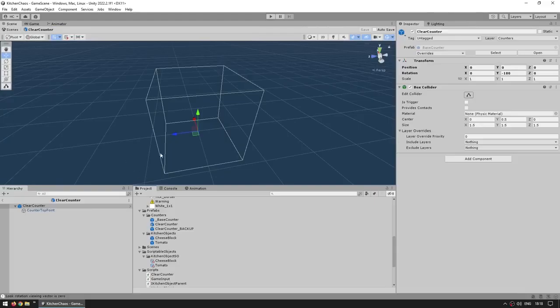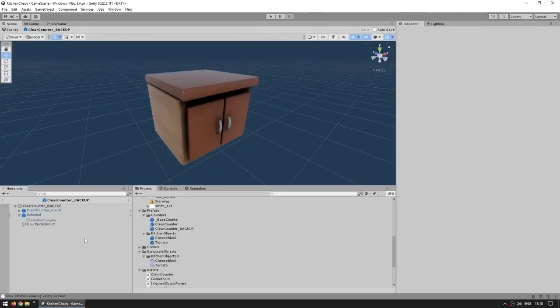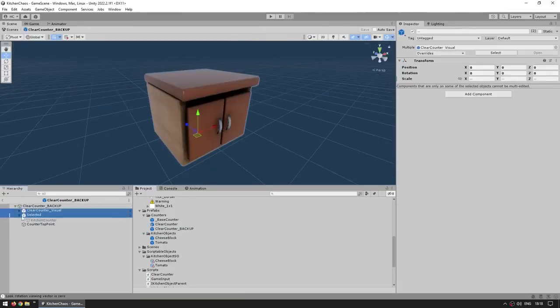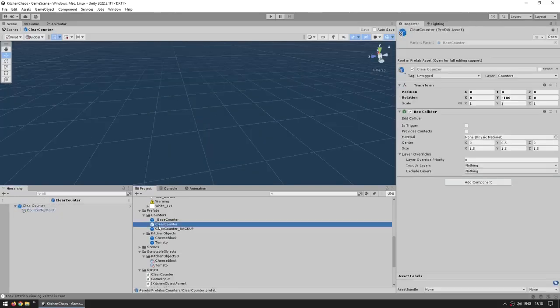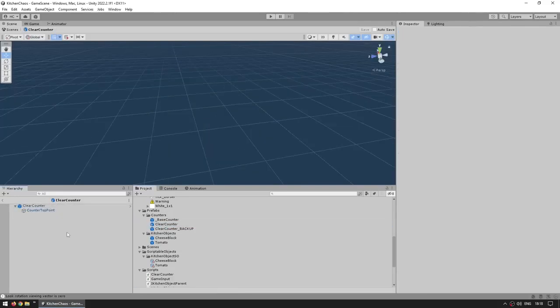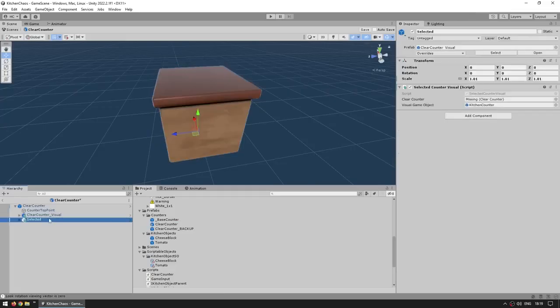And now here, let's add everything just like we had on the old clear counter. So since it's going to be exact, let's actually go inside the backup one. So here, let's just copy the visual and the selected. So let's copy this. Go back inside the clear counter variant. And over here, let's paste it. So Control V. So there it is, the selected and the visual.